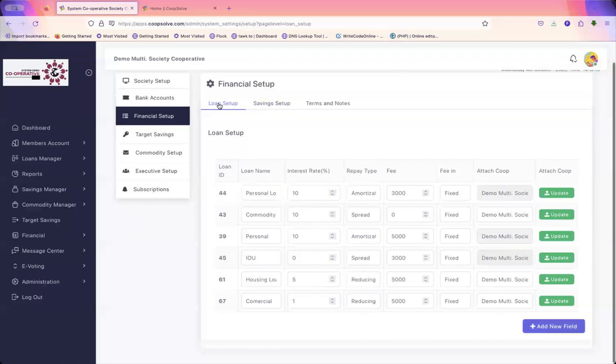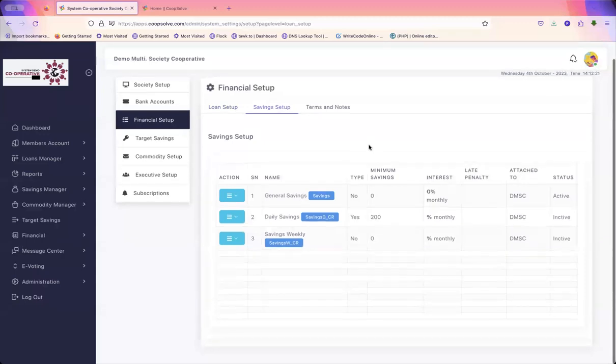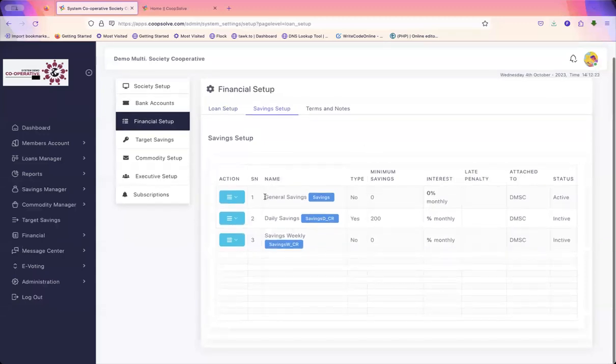So aside from the loan setup, we also have the savings setup. The savings setup really, we have three types of savings already included in CoopSolve. We have the general savings, which is like the monthly savings. And then we have the daily savings, which requires that a member makes a daily savings from Monday to Friday, sometimes inclusive of Saturday. Then we have the weekly savings, which requires a member makes minimum of one deposit per week.